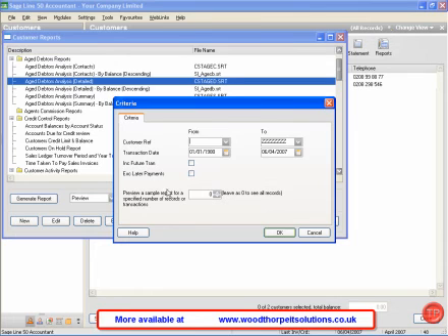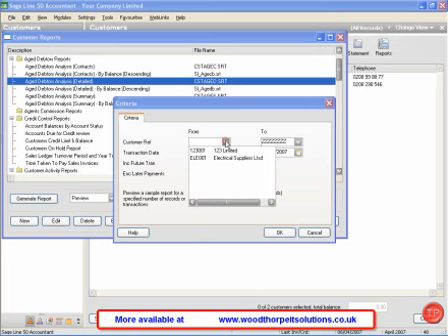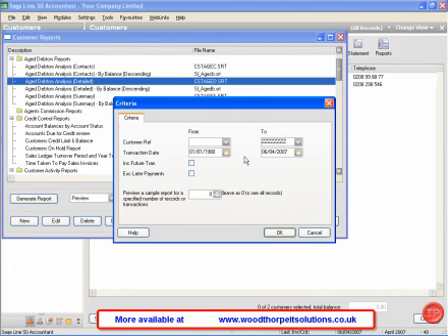Now we have to enter the criteria for our report. As you can see, the first drop-down menu allows you to select which customers we want the report to be run for. Leaving it as it is, we'll select all customers currently on there. Now the transaction date. The first date is a date far in the past on Sage, so basically Sage is saying let's include everything that's on there currently.